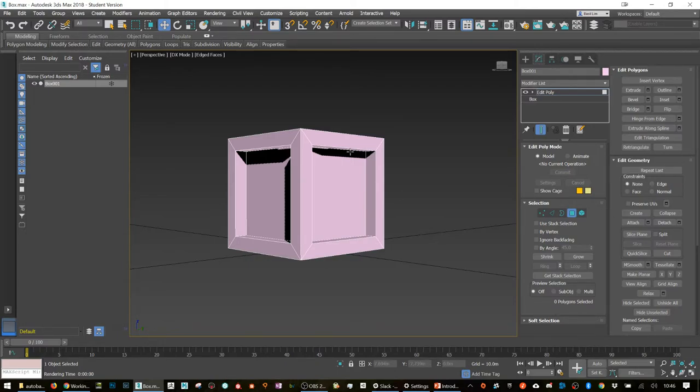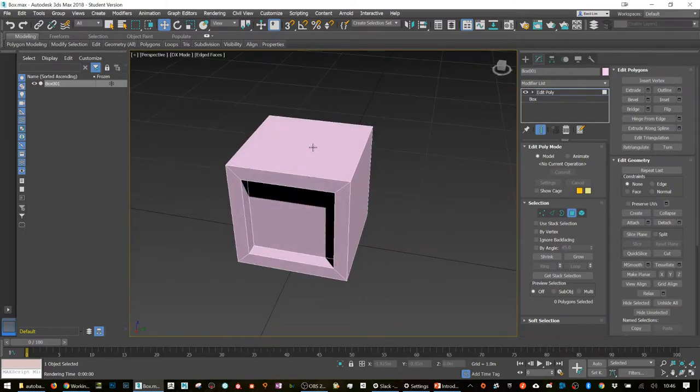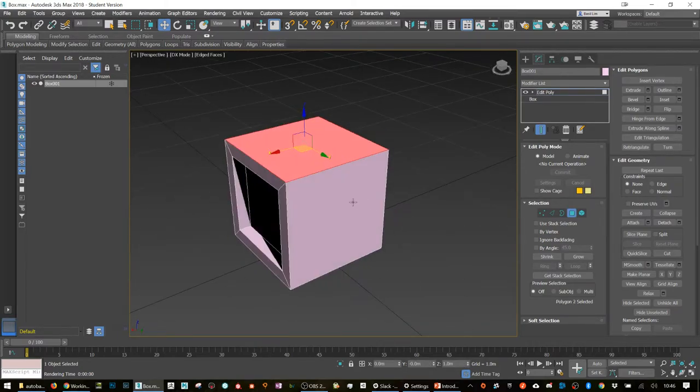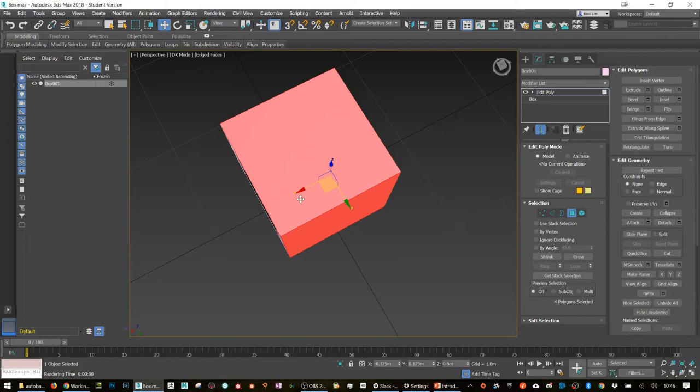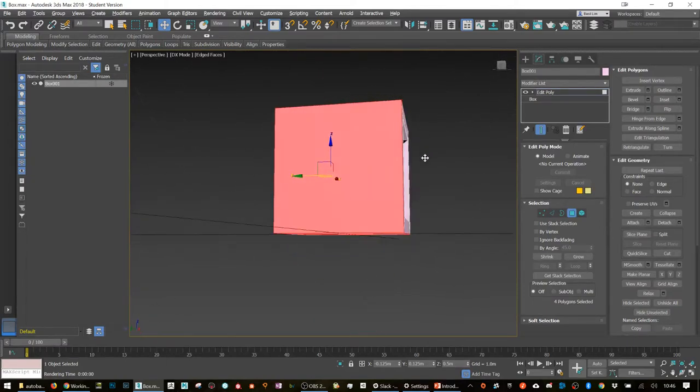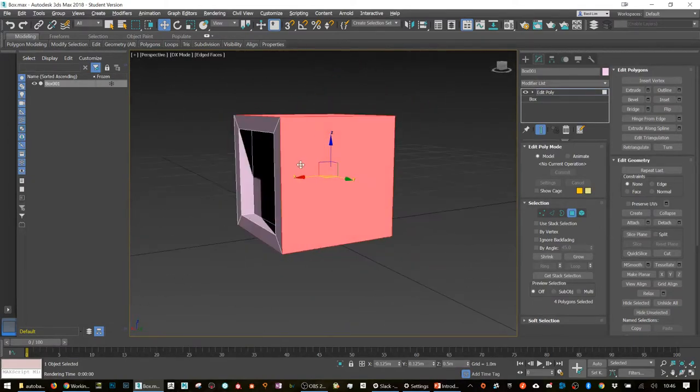Okay. Now, again, I can keep doing this. Click, inset, extrude, click, inset, extrude. I can keep going on, but I will show you the quickest way, which is, let me just select all the ones I need to do. Just all of them here. Okay, selected all of them.